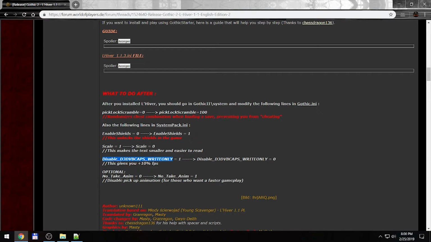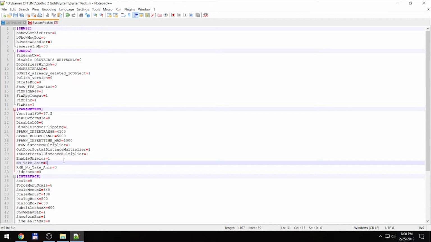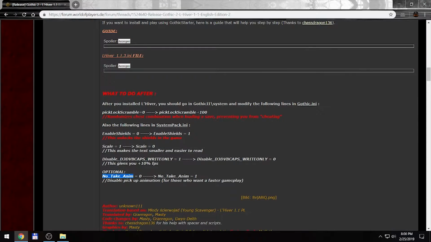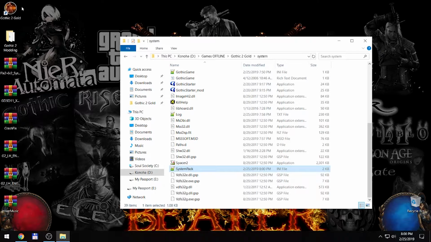And optionally, you should change this no-take anim to 1. Basically what this does is it disables the pickup animation, so it makes pickup faster. I did this because you have to pick up a lot of stuff from the ground, whether it's herbs or items, and it takes a lot of time. So I prefer to have it. It's up to you if you'd like to have it as well. And change that to 1. You can close that, and with this we are done. The last thing that remains is to open the game again.